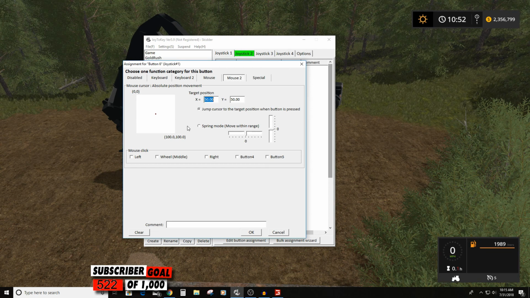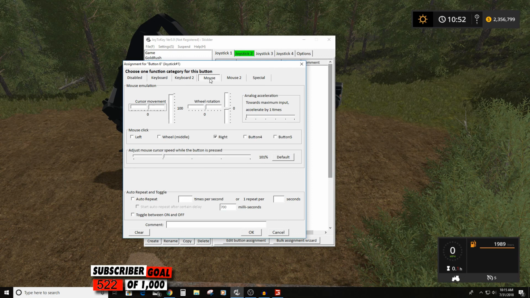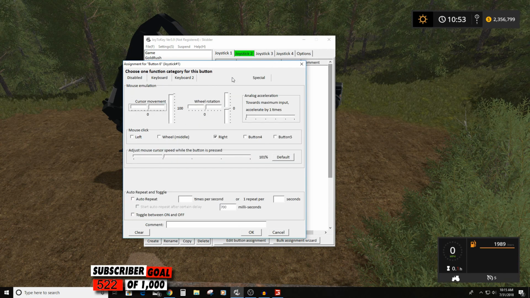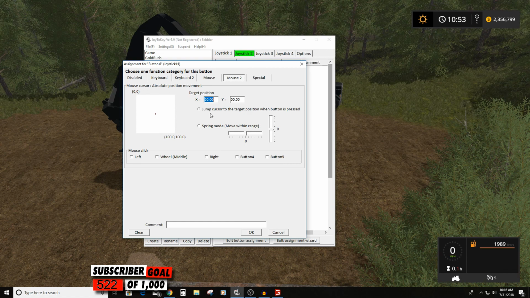But for some reason, the mouse would just want to shoot off the screen. So I would set up all my controls here on the first mouse tab, get all that set, and then come over here if it was a problem and see where it says jump cursor to the target position when the button is pressed. You could set this to a specific coordinate, and that way whenever you pressed a button over here, it would not move. It would basically set the cursor to whatever location you had set here, so it wouldn't shoot off the screen whenever you press the button.